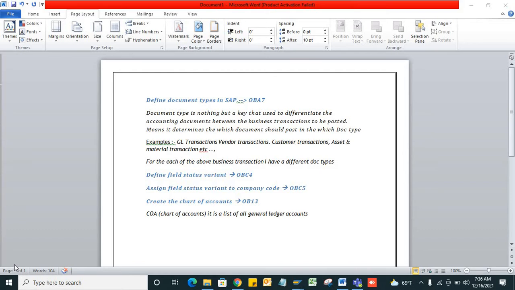Today we are going to discuss defining document types in SAP, defining the field status variant, assigning the field status variant, and creation of chart of accounts in SAP. First we will discuss this in a broad manner, then we will look into the system to see how we configure this. So first, we come to defining document types in SAP.